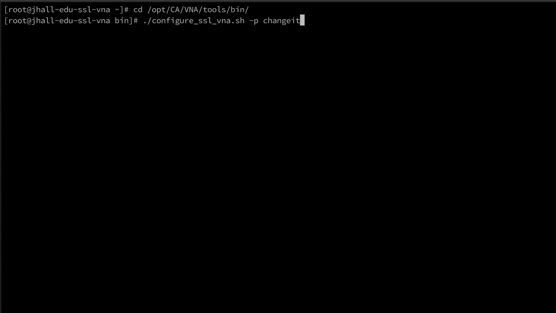To generate the key, we'll run the configure SSL VNA script. The script is located in the VNA install directory, in the tools, bin directory, and in order for the script to run properly, we need to be in this directory, so we will navigate to the directory first.